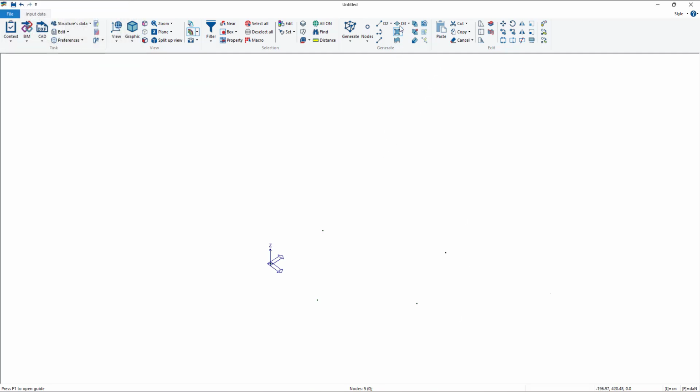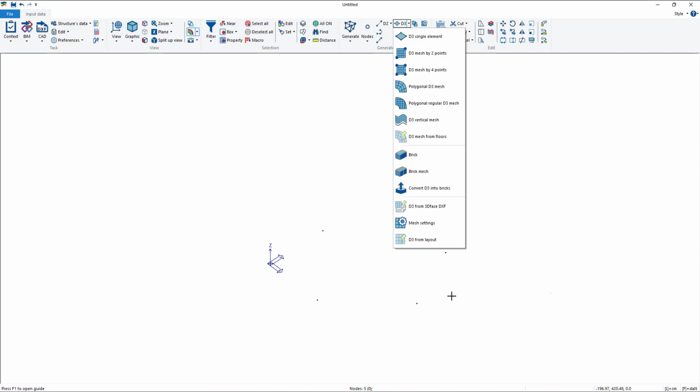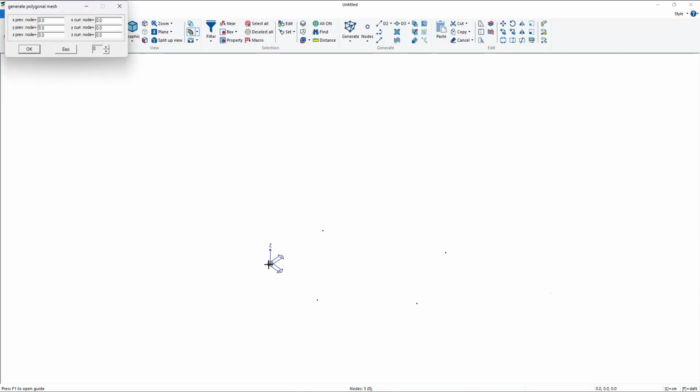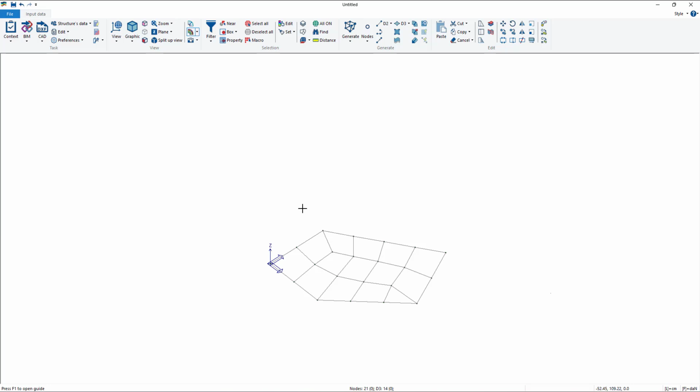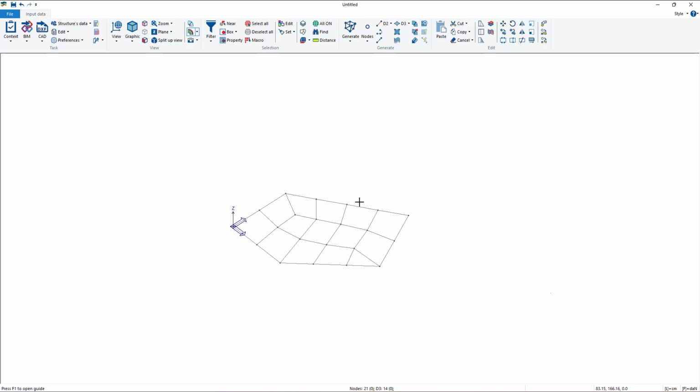And so to create a mesh that touches all these nodes, we use a polygonal D3 mesh. So we can click on each one, then press enter, and the software is gonna create the mesh. So okay, basically these were the different ways to create the main finite elements that ProSap gives you, like nodes, D2 and D3. These were generate commands. Basically we already saw what is about selection.